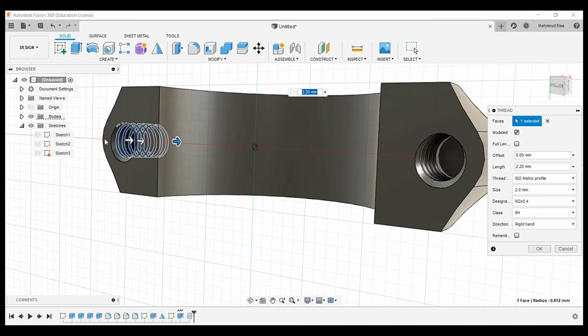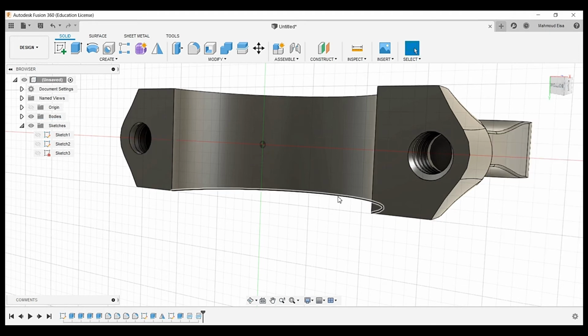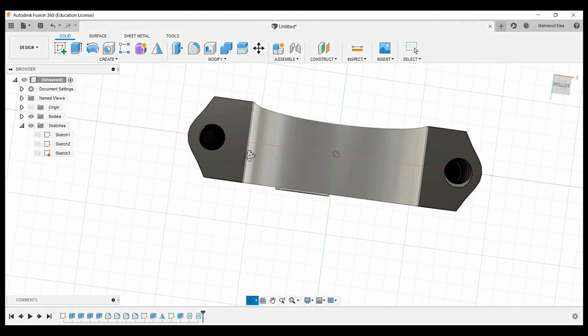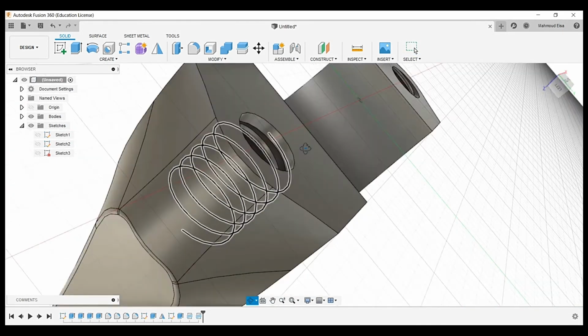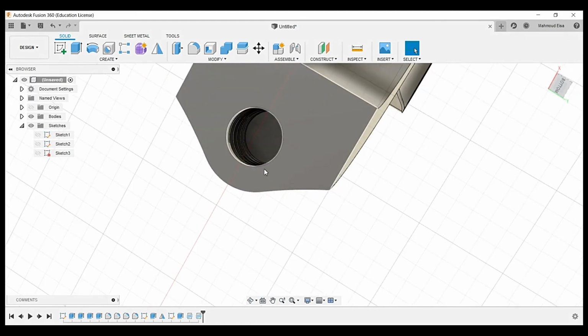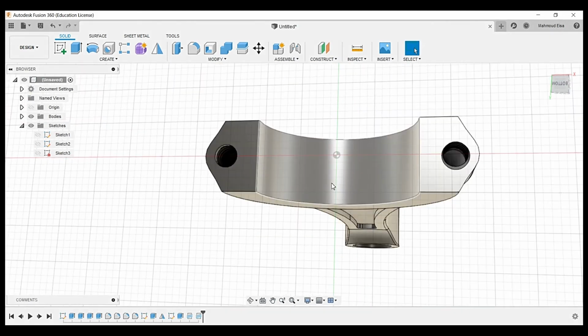Modeled. So I want it to be modeled out in there, and I'm going to have it 0.3, yeah, 0.3, and just click OK, and off you go. We've got a nice thread there, so you just bolt, screw, whatever you want to do, bolt on it, yeah, okay.